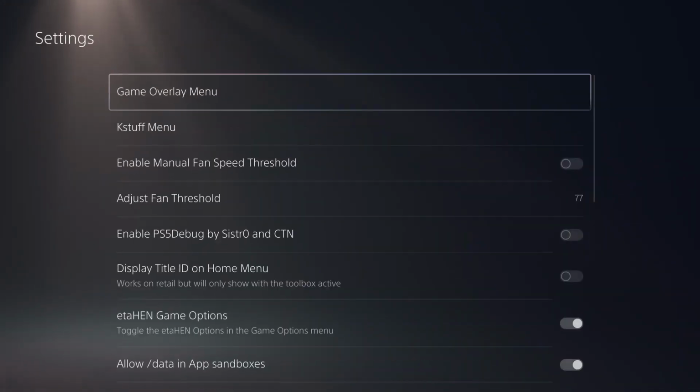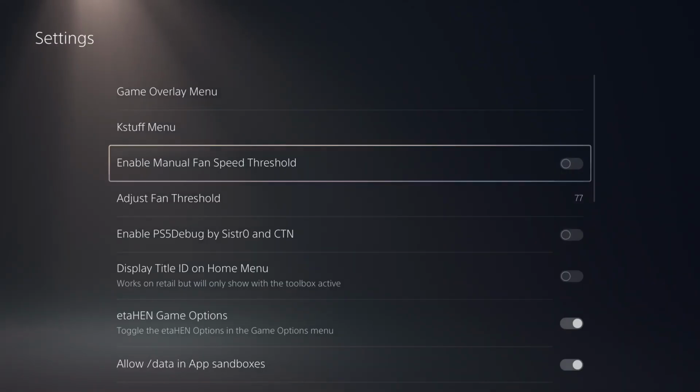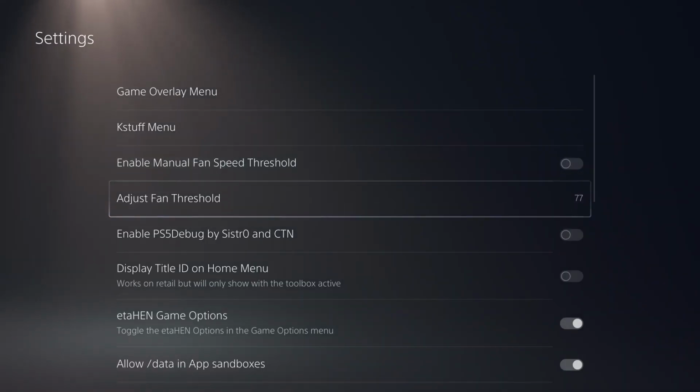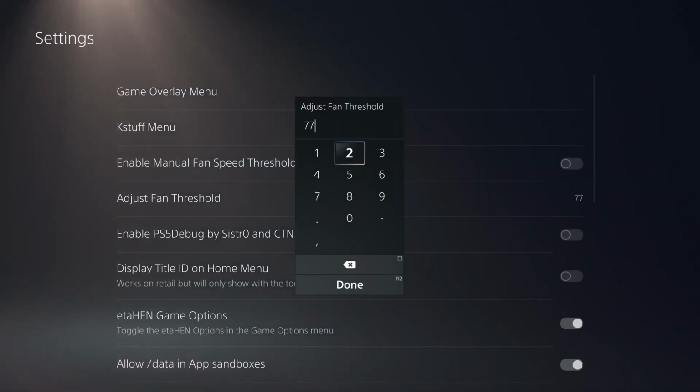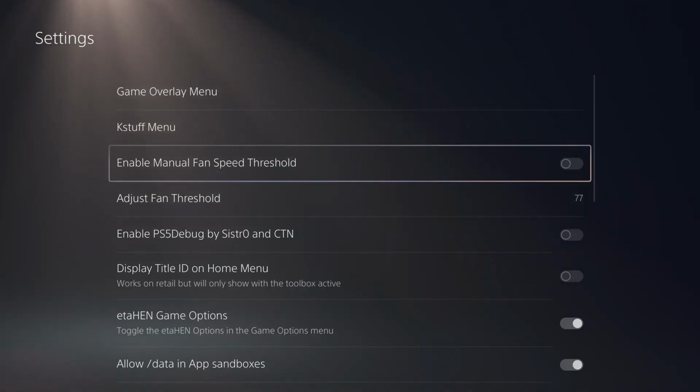Beyond that, if we go into our settings page, we have a manual fan speed threshold option. So you can adjust the temperature threshold, I believe this is, of the console. If you set a higher temperature threshold, which means the console will try to keep the temperature within that threshold that you set, then the fans will not kick up as high. And if you set a lower threshold, it will kick up the fans higher to try and keep the temperature within that range. That is the general idea there. So you can set a custom fan speed threshold by using that, and you can enable that by enabling the fan speed threshold option.